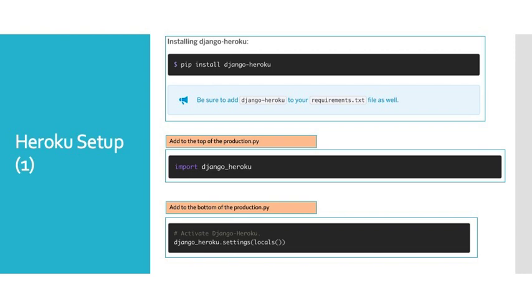So the first thing we'll do is install the Django Heroku plugin. So we'll go to the command line and run a pip install django-heroku. Be sure to add django-heroku to your requirements.txt file as well. And we've done that several times. You can wait till the end to run this, but I like to do it every step of the way to make sure that I have everything.